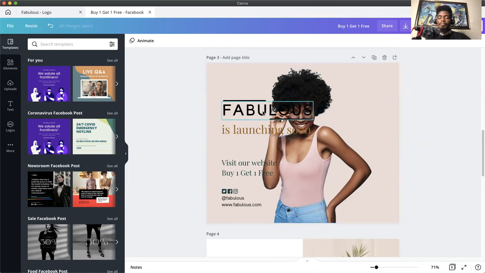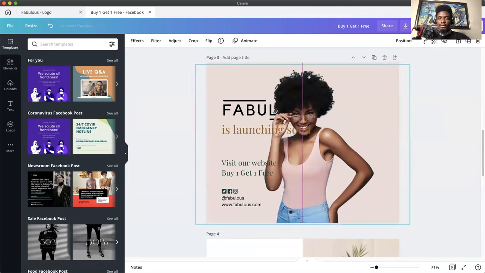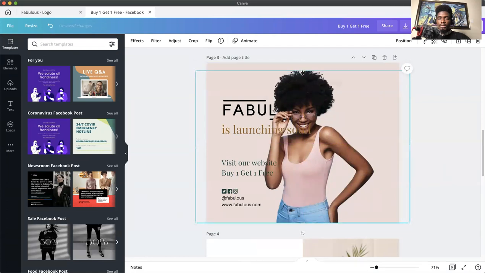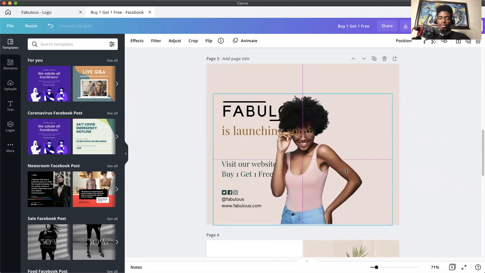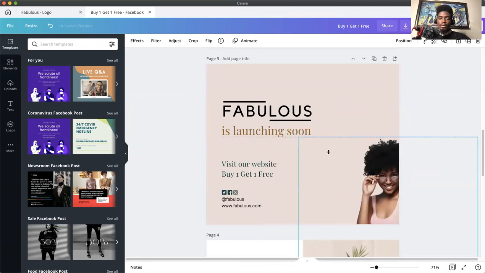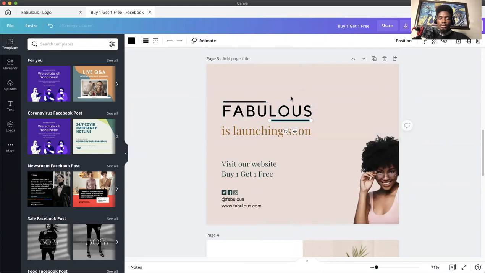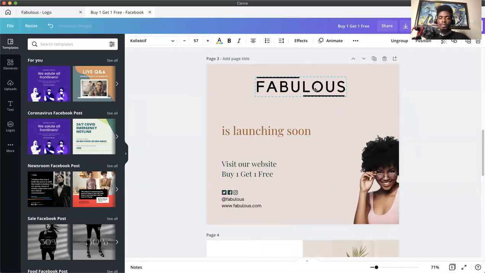So for now, what we're going to do is, oh, it has become the background. So I'll remove this first. I'll reduce the size of this, and I'll keep the logo on the top. Let me ungroup this. Okay, ungroup, and I'll group them together. Good, so we have our logo.